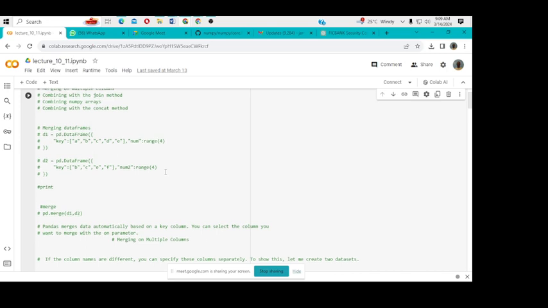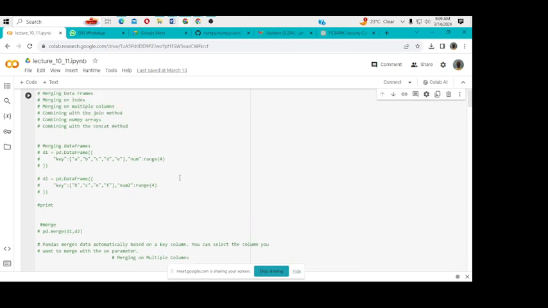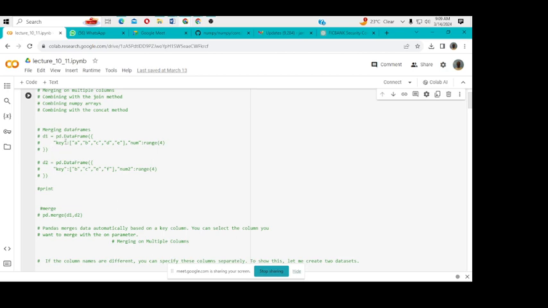The other data frame that we are going to have is data frame D2, and you notice that here we have some values also, that is A, C, E, F. So we have another key that has a range of 4. I think by now you already know how to convert these dictionaries into data frames.